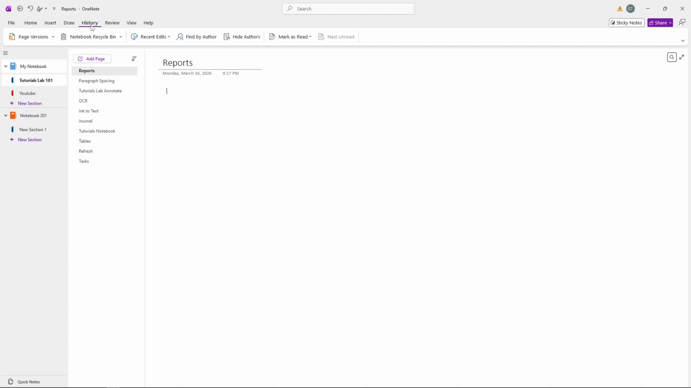From the History menu, you'll see several ways to track changes made to your notebook. The key feature we're focusing on is the Recent Edits dropdown. Click on Recent Edits, and you'll be presented with options that let you filter changes based on recent days. This is where OneNote really shines because it organizes modifications chronologically, making it easy to pinpoint exactly when changes occurred.